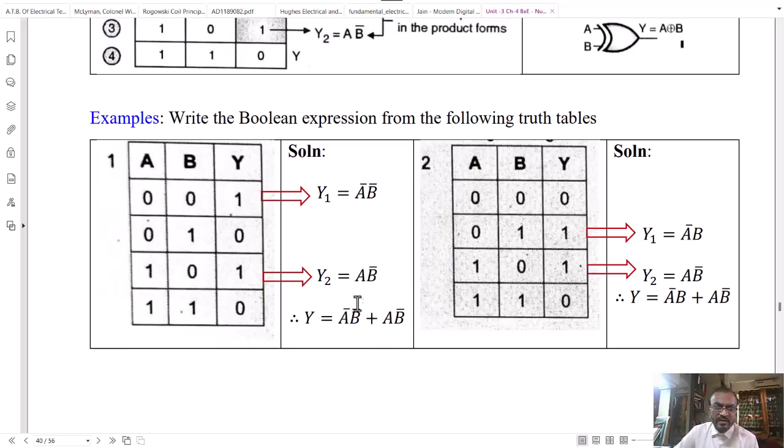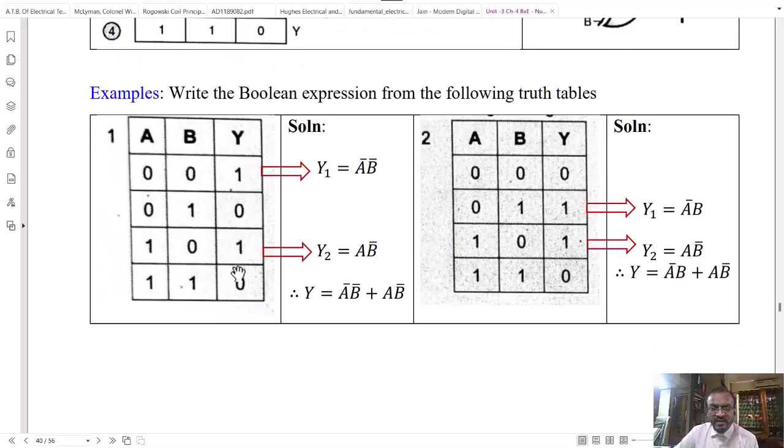That is the ORing operation: A bar B or A B bar, and that is the expression for this truth table. You can take this expression and implement it using basic logic gates. That is left as an exercise for the student. See the second truth table, another example.